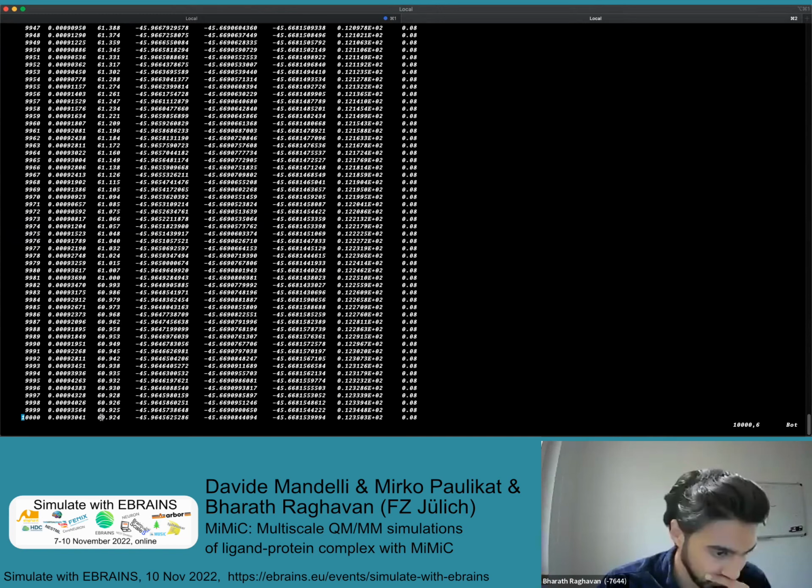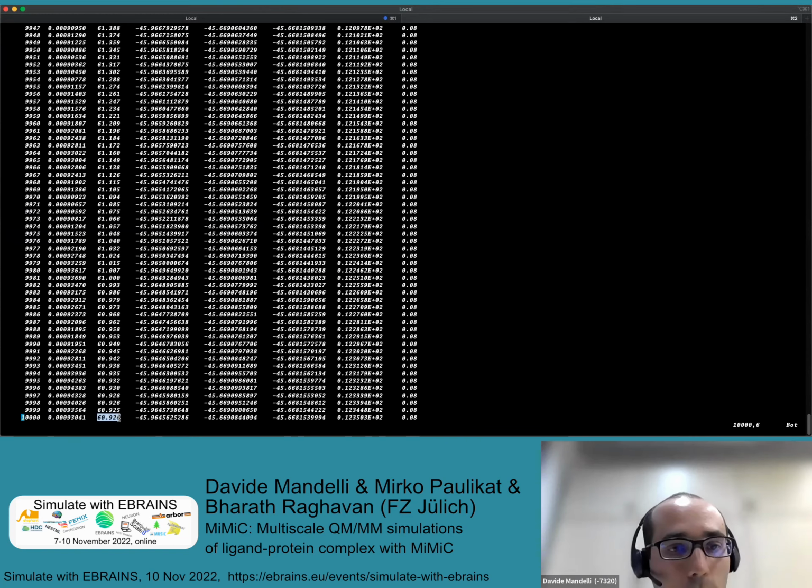This is again the fictitious kinetic energy. Then the temperature. And then the fifth column is the conserved, the classical total energy. And that should be conserved. So these are the three things that you can check.